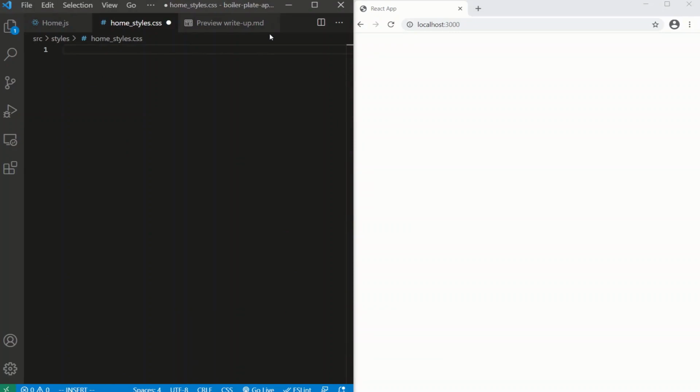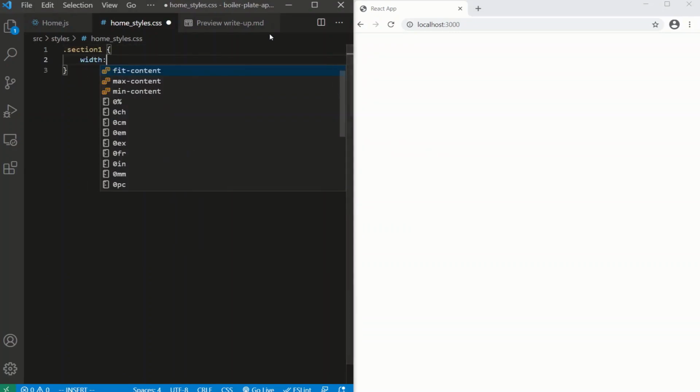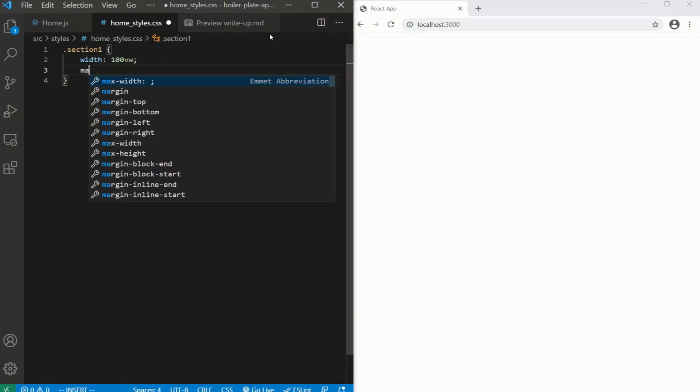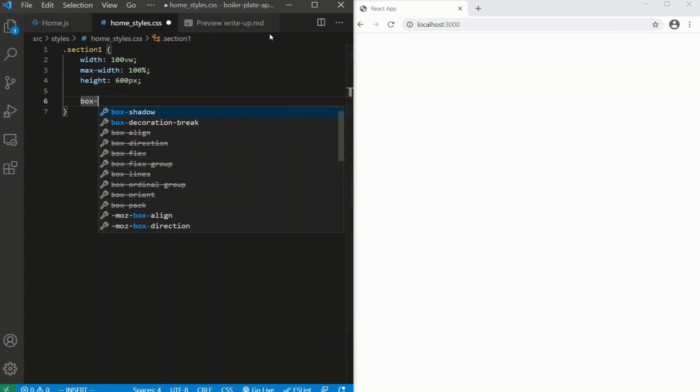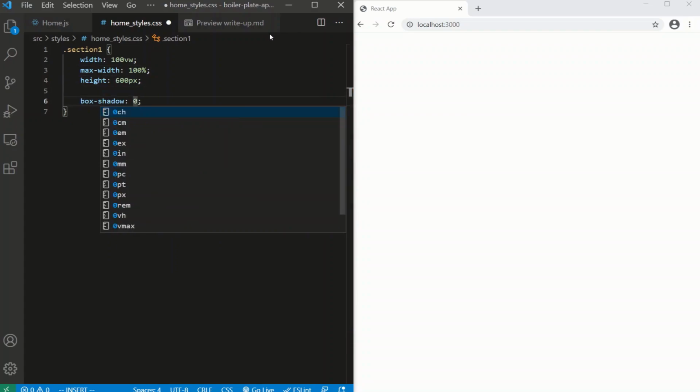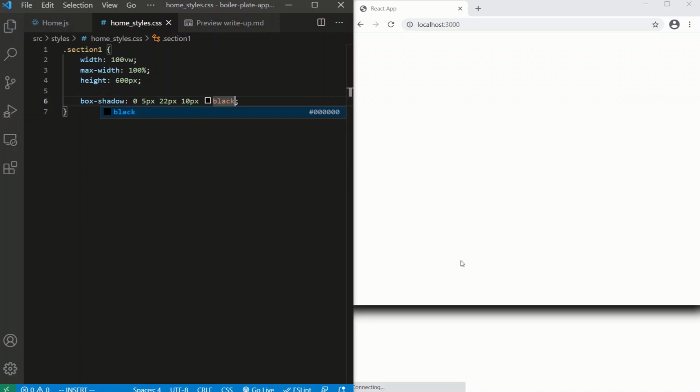All right. Okay, so let's start with section 1. So section 1, we'll do a width of 100 viewport width. We'll do a max width of 100%. We'll do a height. So section 1 is going to be 600 pixels. There's also going to be a box shadow so you guys can see it. So it's going to be 0 offset on the X, 5 pixel offset on the Y. We have a 22 pixel blur with a 10 pixel spread. And that was black. Should be a box shadow. There we go. So that's section 1 right there.